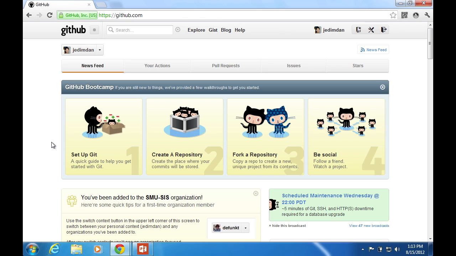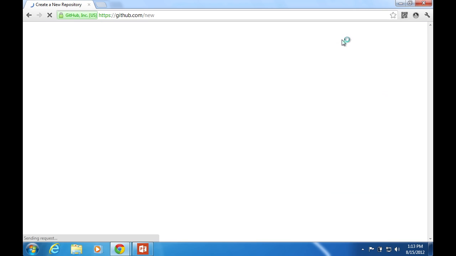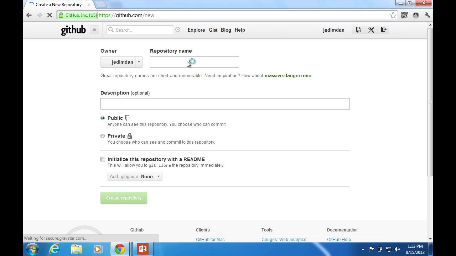So the first thing that we're going to be doing is creating a Git repository. So we're going to create a new repository by clicking this icon next to your username, which will bring you to this screen. You got to come up with a name for your repository. I'm going to call mine IS306 lab, and I'm going to choose a public repository.